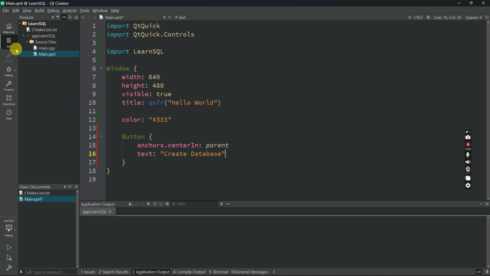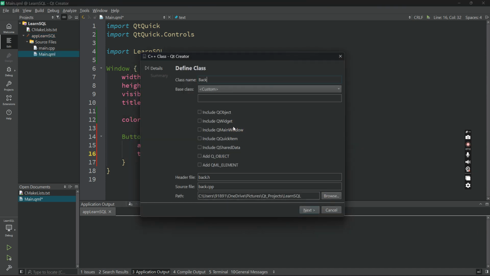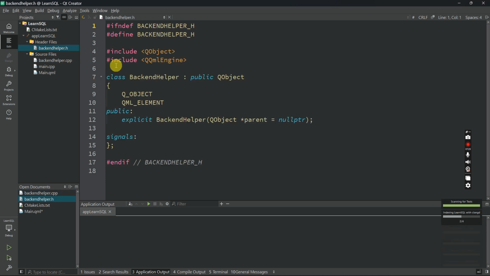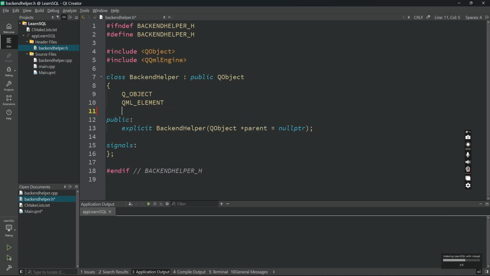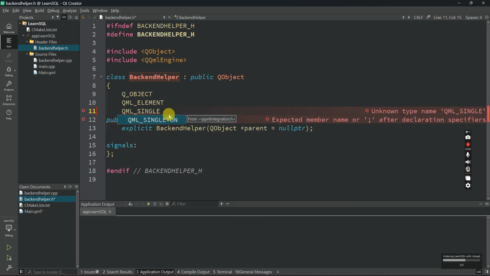Now how to create a database? First of all, create a C++ class. I will call this BackendHelper, and the base class will be QObject. Add QML element. Next and finish. Give it some time to load. I'll press F4 here. Yep. Now here also add QML_SINGLETON, so we can directly access this in the UI without creating any object. I hope you remember.